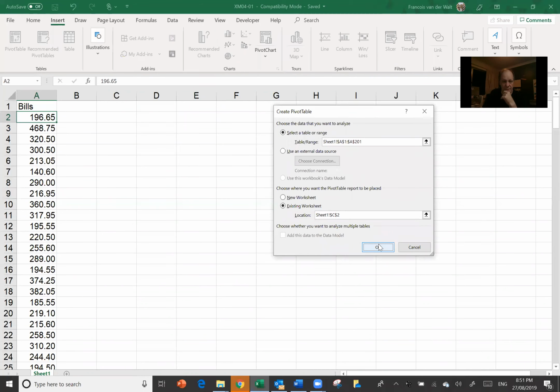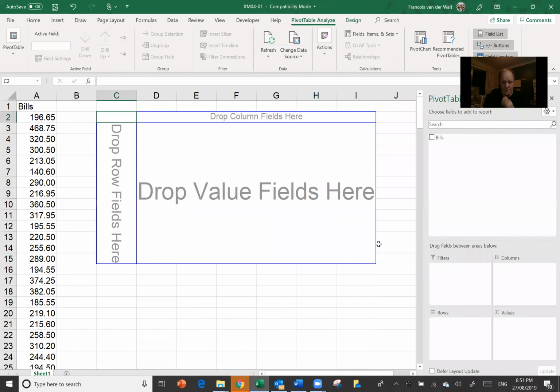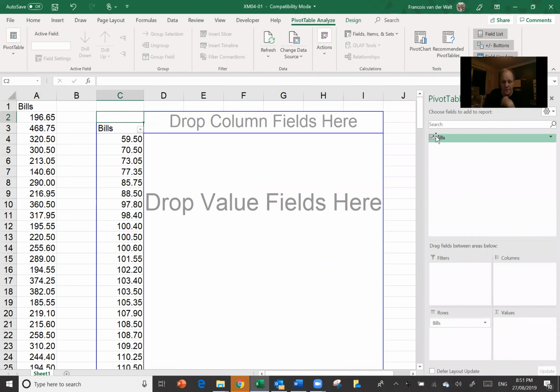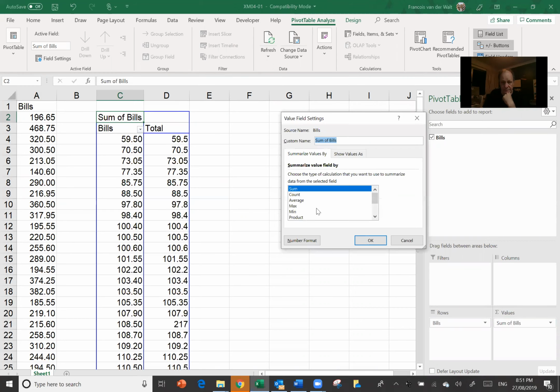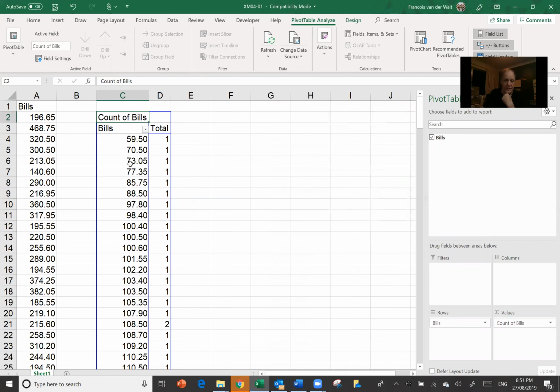You can create a new worksheet, but I'm going to do it right here so that you can see exactly how it works. So there it is, and what I do is I drag bills into the row field and into the value field. In the value field, I change it to count. Value field setting is count. Now you'll immediately see it doesn't make sense because all it tells me is that 59 occurred once, and 70 and 107.90 occurred twice.